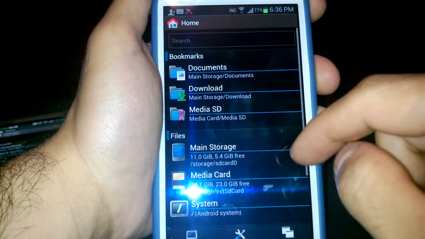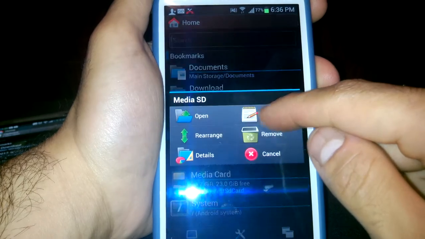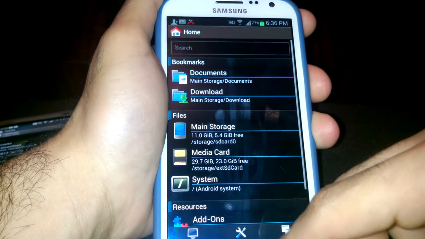So, this has been an app review of FX File Manager. It's a great app.